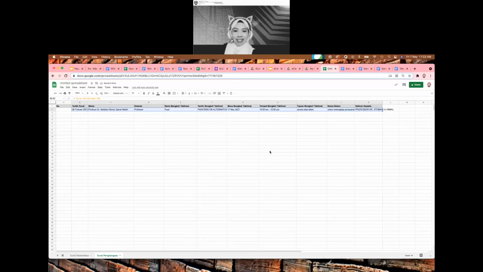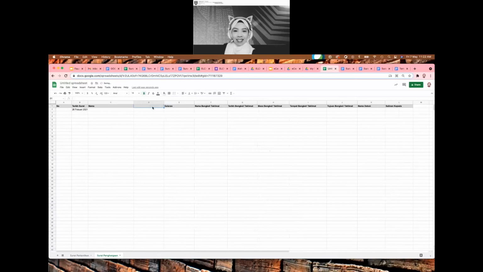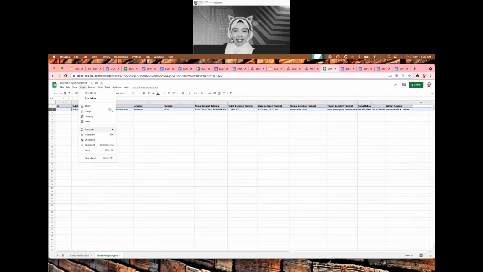Okay. Apa yang tak kena? Nama bengkel Puan. Okay, we're missing one. Jawatan di sini. Left. Jawatan. Okay. Go back. Okay, tadi kita dah tarik daripada sana. There you go. Okay, data ni datang daripada mana sebenarnya?